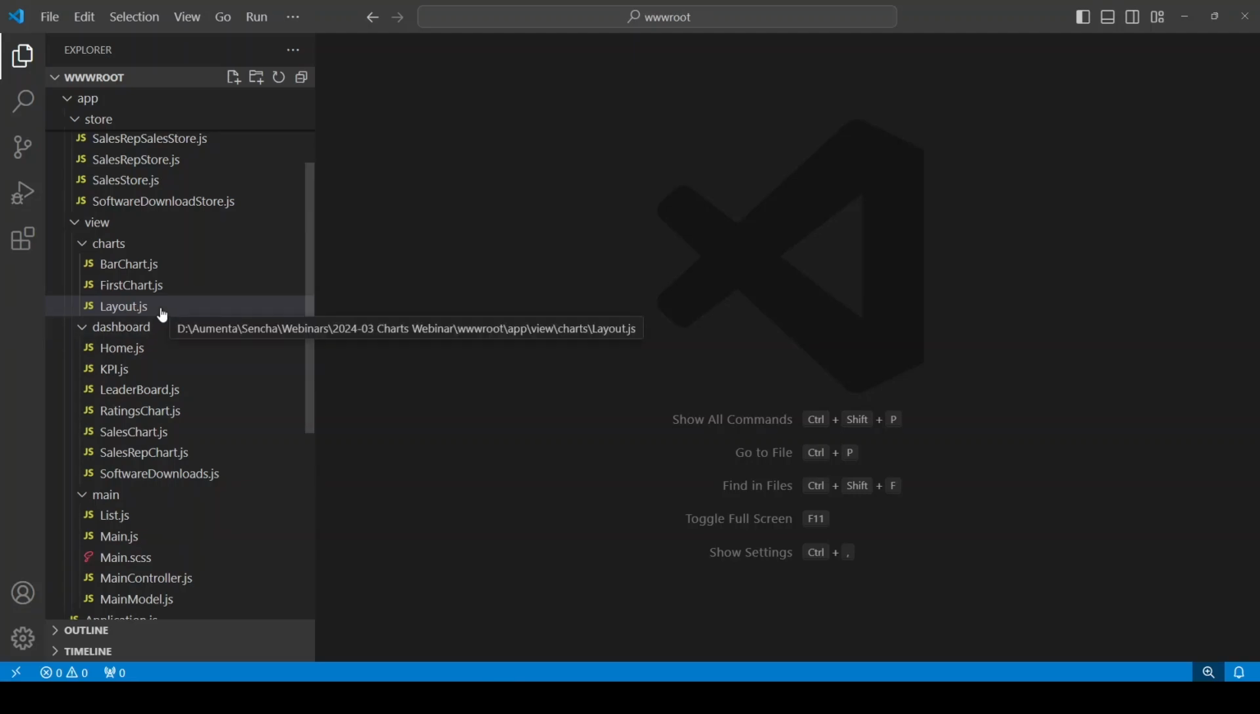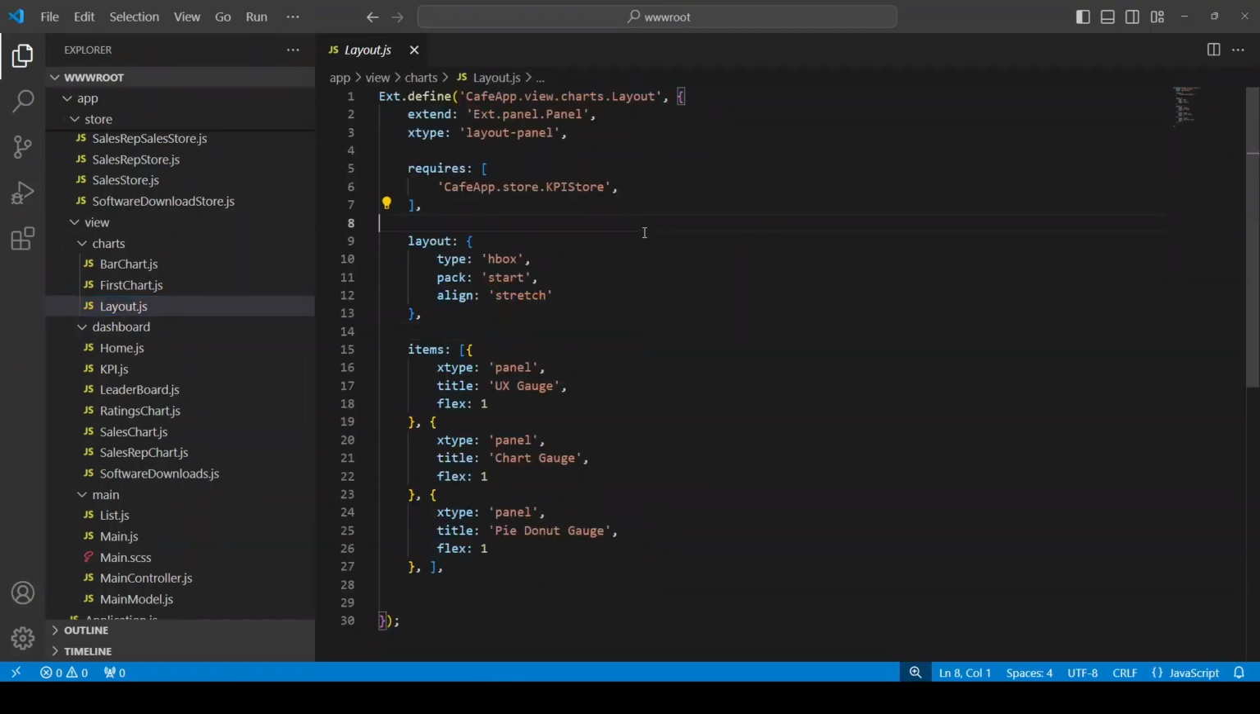Okay, now let's see how to make a layout work. I have also created the layout file. Basically, what it's doing, it's also extending from a panel. I'm giving it a name. I have a store where I'm gonna load some of the data. Some other one I'm just gonna hardcode it for now.